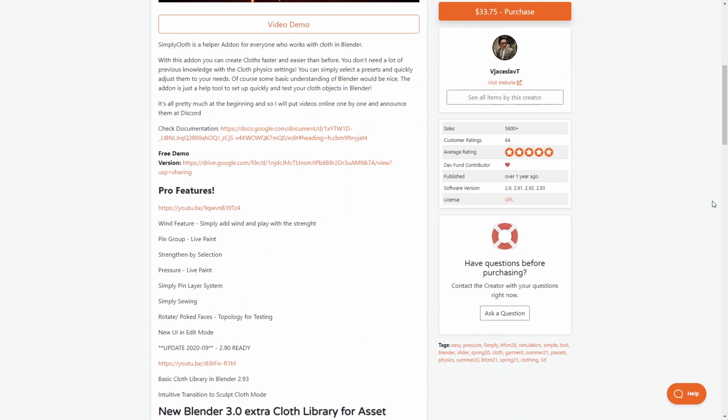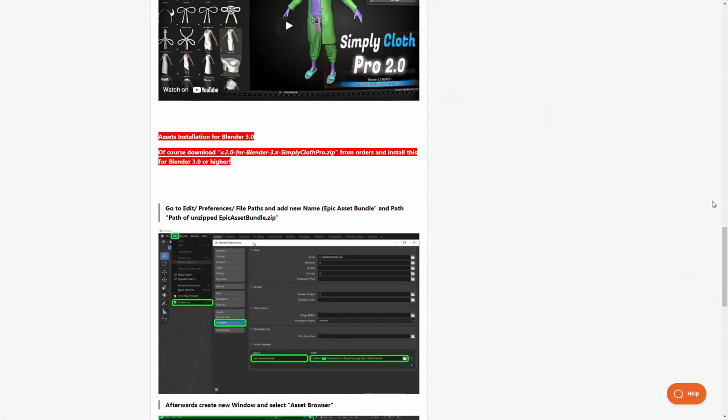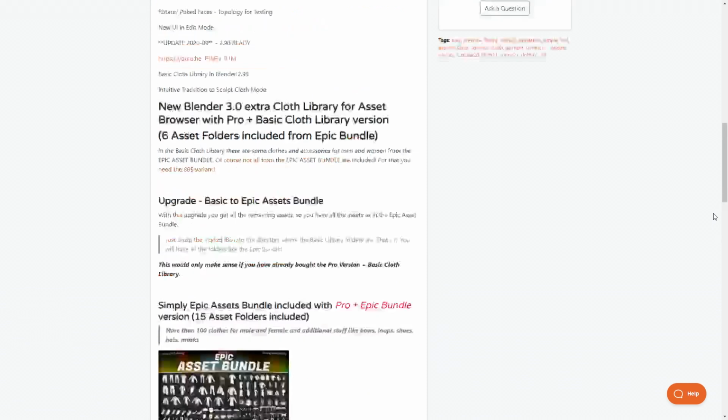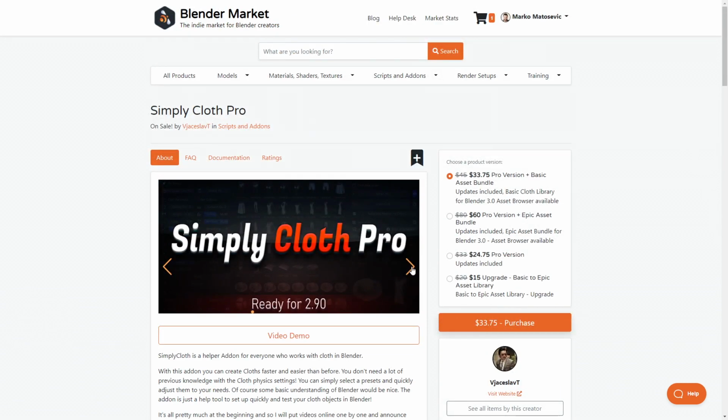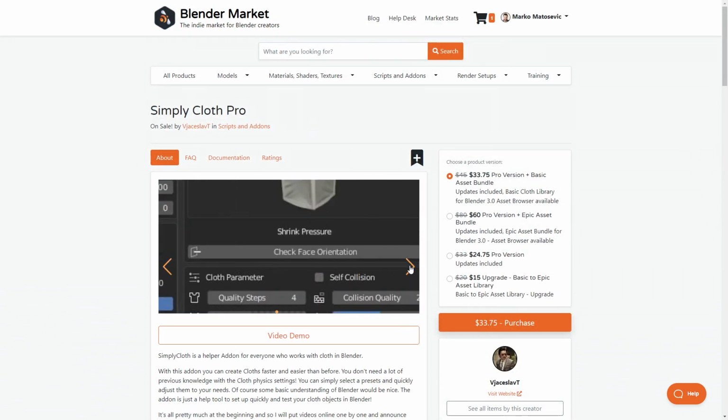Now you've got Simply Cloth Pro. Great tool for creating cloth dynamics as well. It's got a pretty good library of pre-made clothes, so you can whip some clothes onto characters that you've created as well.